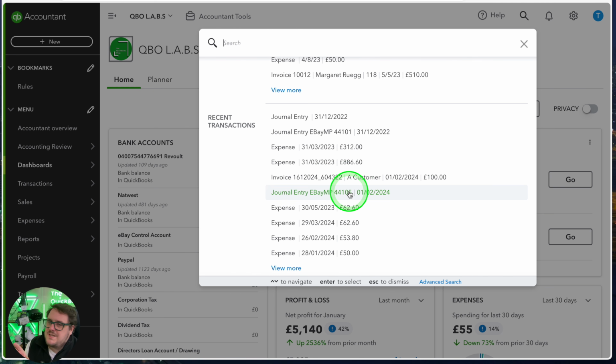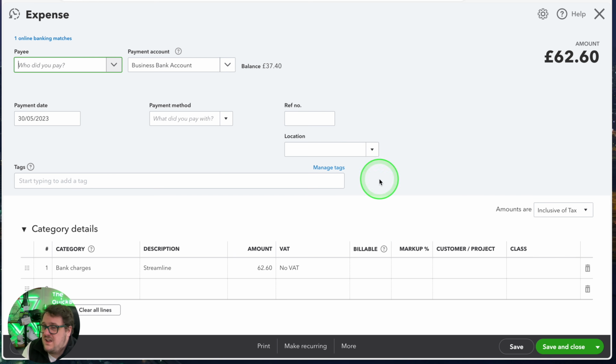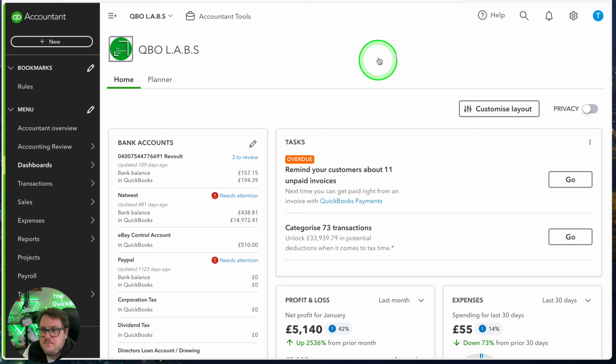So if you just put a transaction in and gone, did I put the right date for that one? It's going to be dead straightforward. You look, find that transaction, and if you need to, you can even click into it directly from here. It's going to take you to that transaction, and you can make that adjustment if you need to.